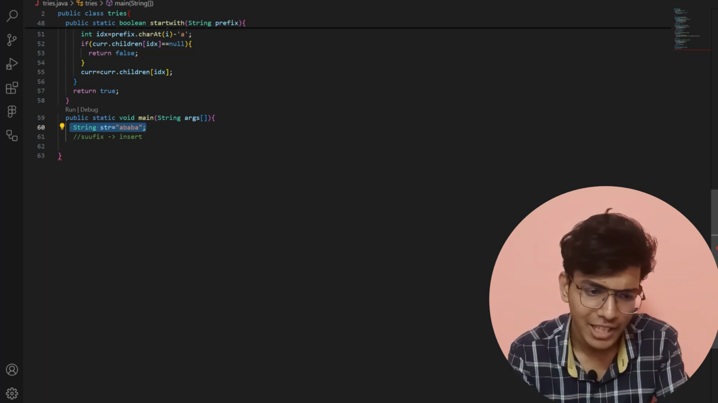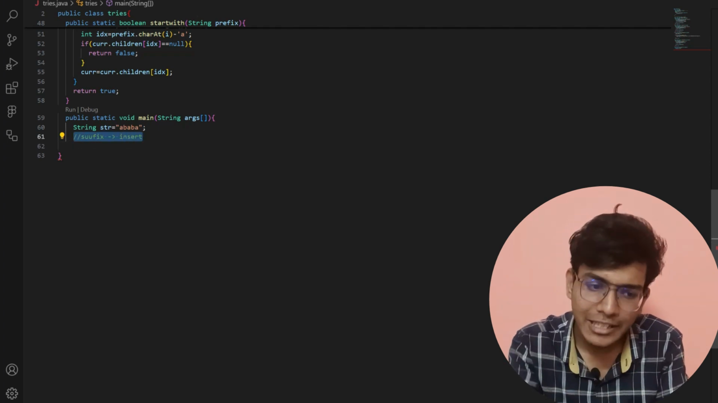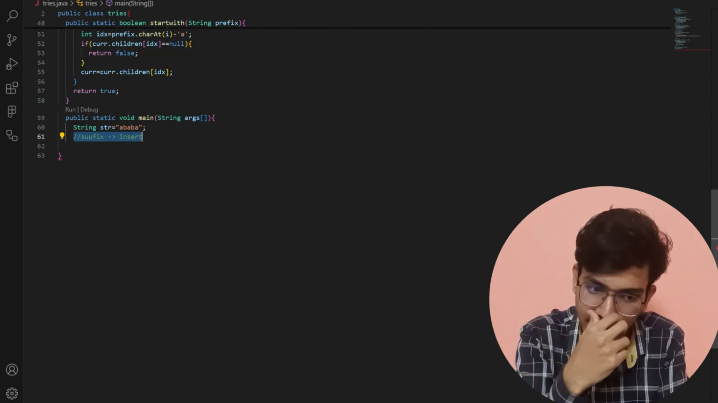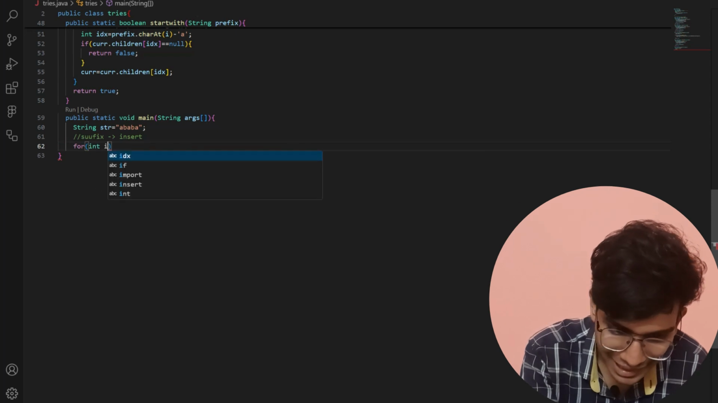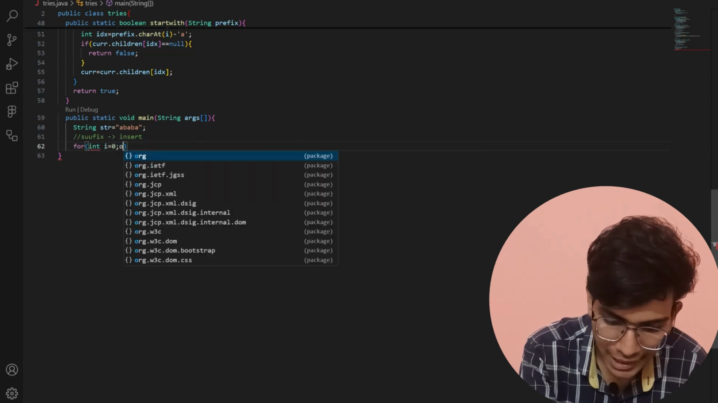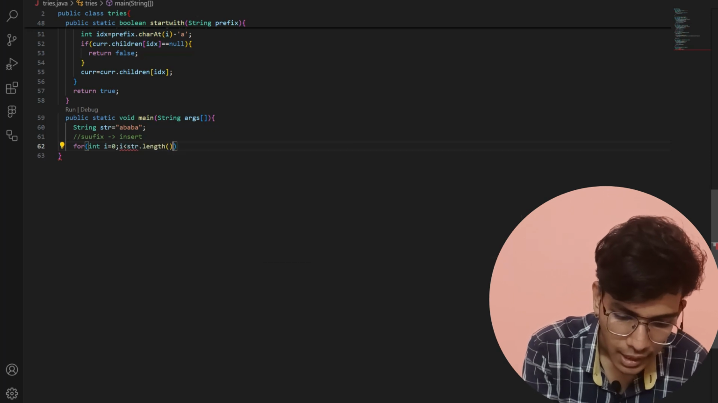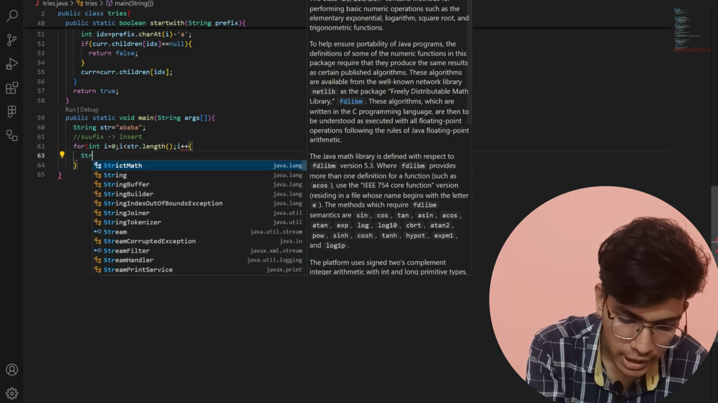I have taken the same example. Now the first step is I need to insert the suffixes into my given trie. So into my insertion function, I need to add that. I will run a loop for int i equals 0, and i should be less than str.length, and after that I will increment i++. Now in this I will create a string.